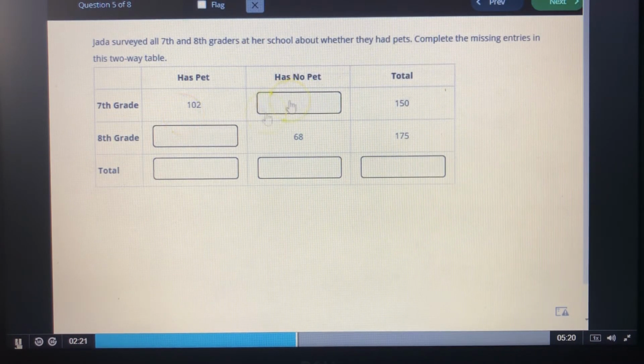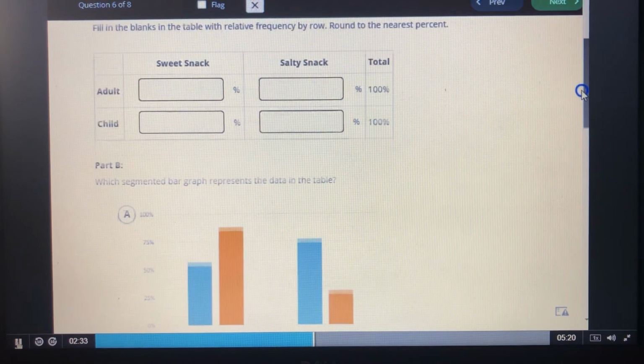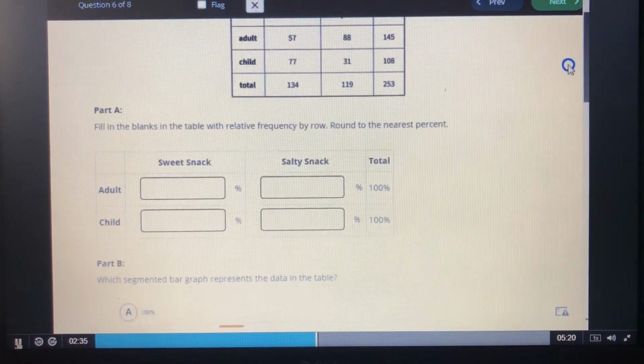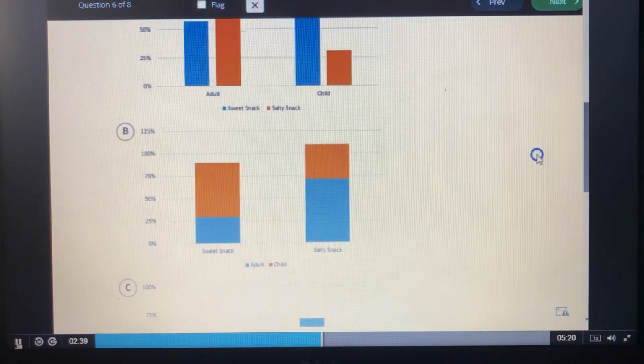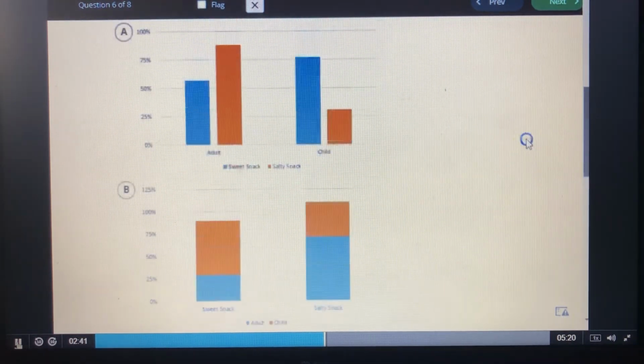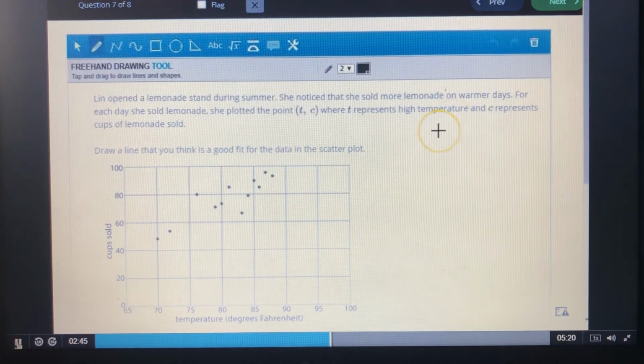Question 5 here has 1, 2, 3, 4, 5 boxes to fill in, so make sure you're filling all those when you're answering that question. Number 6 is another one that you need to make sure you're being careful with because you've got a table here, right? And then some boxes to fill in for your frequency, relative frequency by row. And then you also have each of these graphs that you want to look at in terms of your answer choices, so make sure you're looking at that carefully as well. Once we get to question 7, this is probably the most tricky to navigate here.